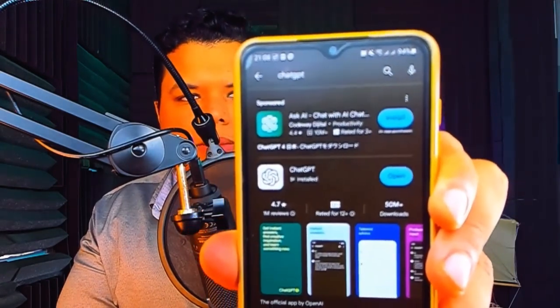The first result, ignore that, because that is not ChatGPT. That is just, I think, a Chinese version of ChatGPT or something like that, and it's a sponsored ad. Go with the second one, the ChatGPT app. It has over 50 million plus downloads, 4.7 stars and 1 million ratings.